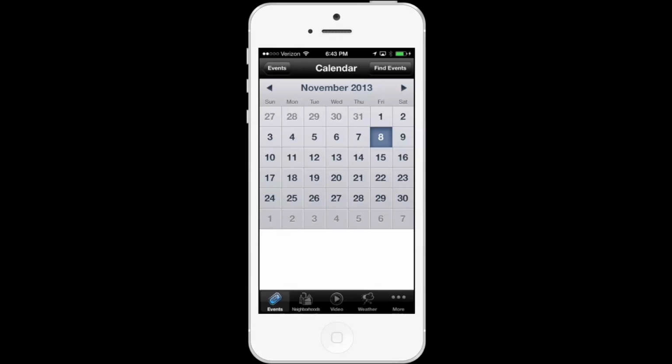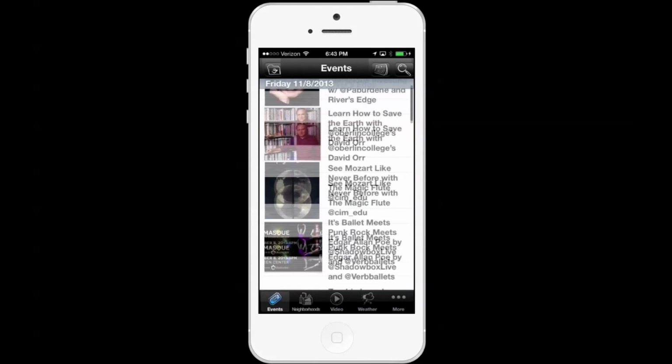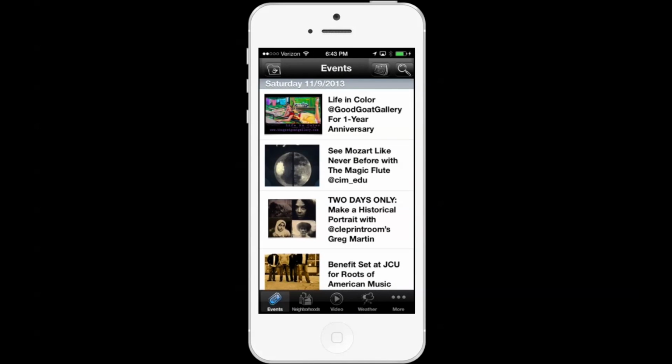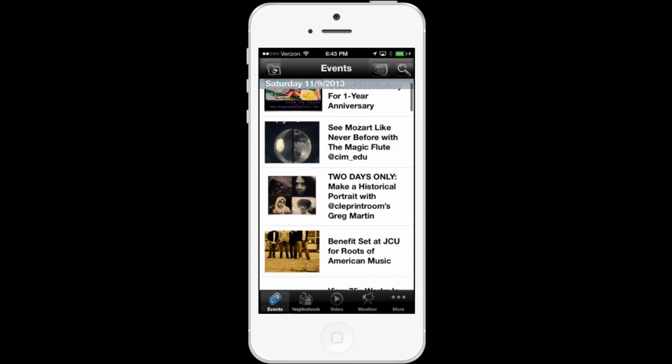So click on that little calendar button on the top there. It'll bring up the whole entire calendar for the month. Click on the date you want to pick an event for. So maybe how about tomorrow, Saturday? Click on the 9th, and then go back to your homepage. And yep, it should organize everything, so it's all of the events that are happening tomorrow.